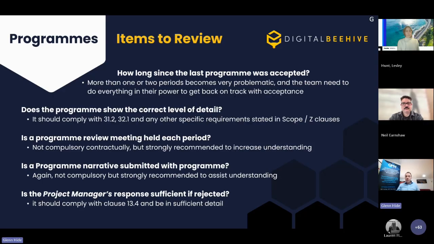Another thing that's not a compulsory requirement, but a very good idea, is a program narrative. Why not submit a narrative with the program highlighting what's changed? Is there a change to plan completion? If so, why? Or what key deliverables do we need from the client in the next period? What changes have been made in the program and why have we done it? So there's no suspicion here. Are you changing the program to manipulate things in your favor? Why have you done it? So we can head that off with a narrative to accompany the program.